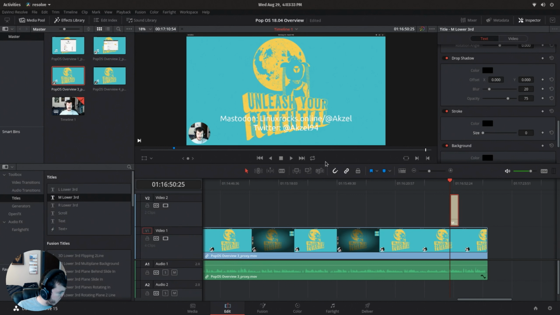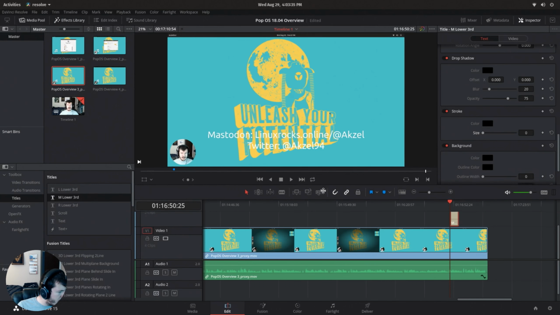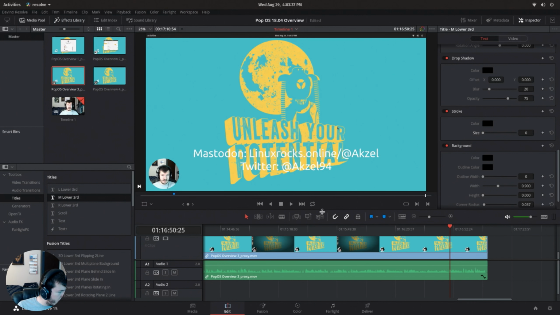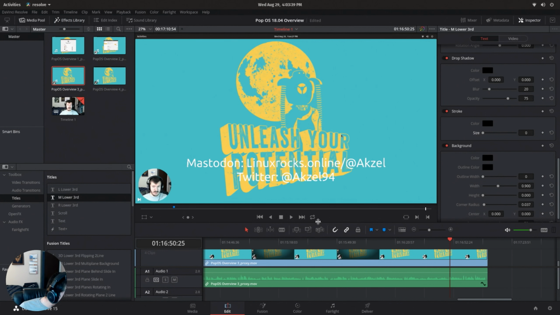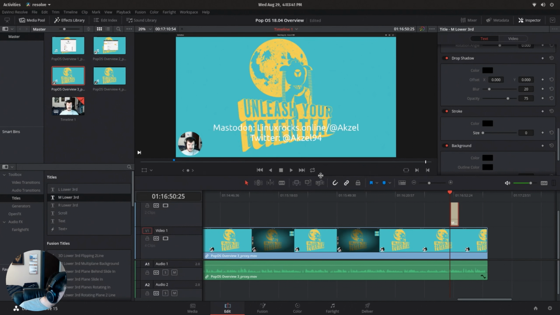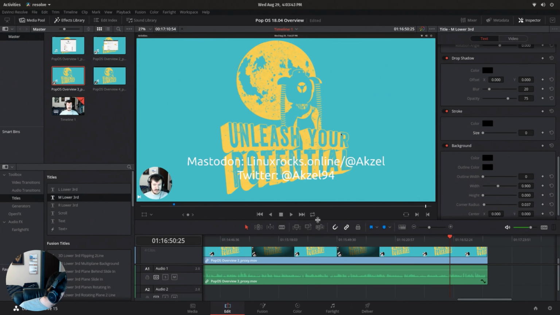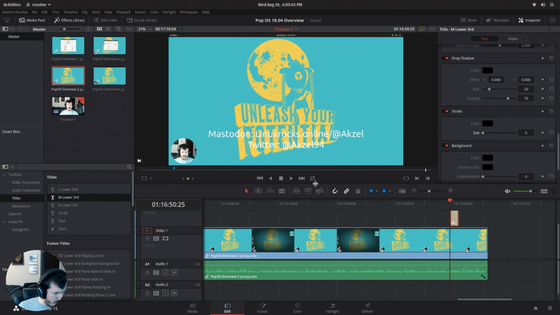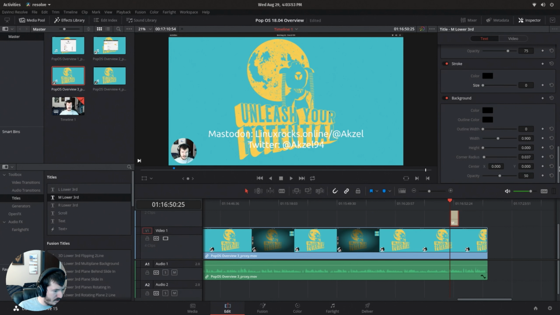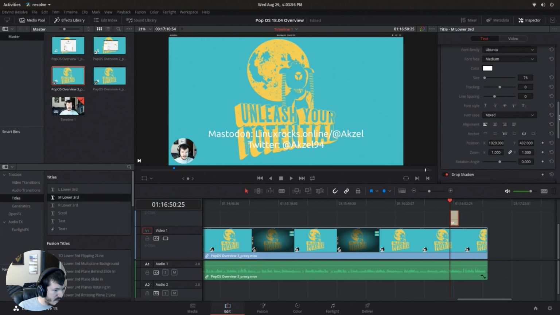Let's make this a little bigger, actually. Why is that fuzzy? Okay, I think that's just the preview for why it looks fuzzy. I don't know why only one thing is getting the drop shadow and stroke though. Yeah, once again, it's been a while. I need to refamiliarize myself with Resolve. Apologies.